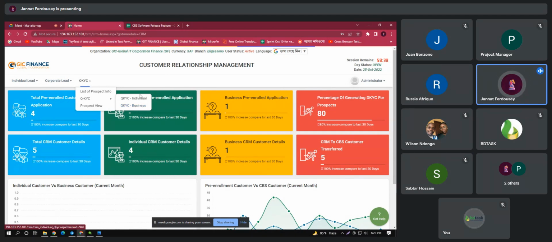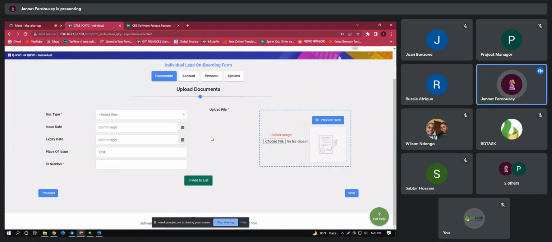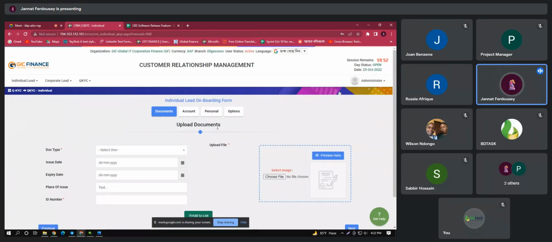So through this QIC individual form, if I go there, you can see that through this form we are going to onboard the individual persons. But what about business? I mean, you want to open an account which will represent your company. Okay, so for that you need to go to this one, QQIC business.